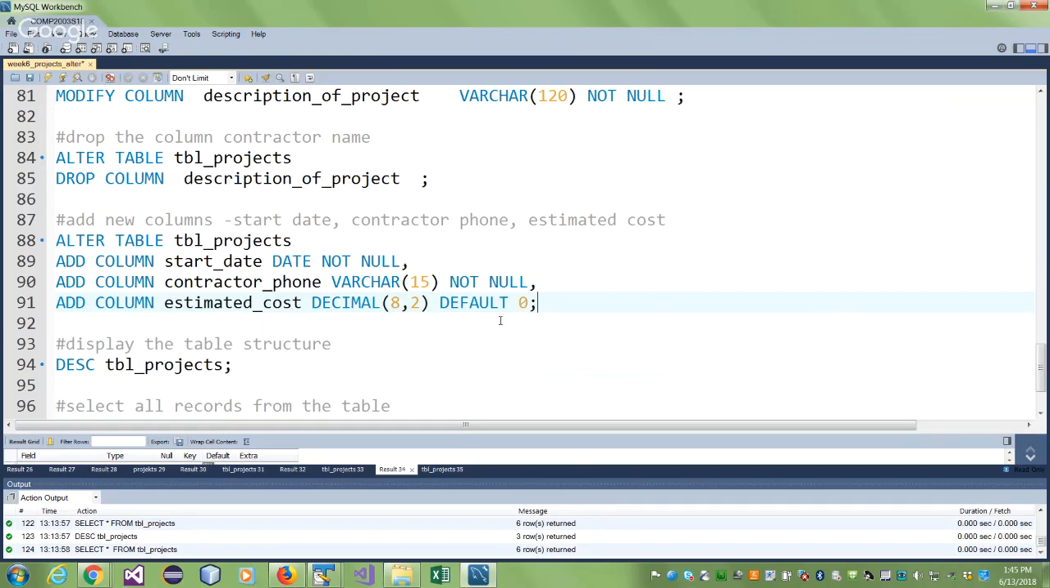Now, just because we've done it, they're automatically added in sequence. So you'll have start date, you will have contractor phone, and you will have estimated cost. If for whatever reason you want to change their sequence, say the contractor phone must come last, I think last is allowed in SQL. If not, we will know. No, last is also not allowed. Okay. So even last is not allowed. First is allowed. But this is, of course, allowed. You can say after. What was its name? I don't know. Contractor phone, after description of project, maybe.